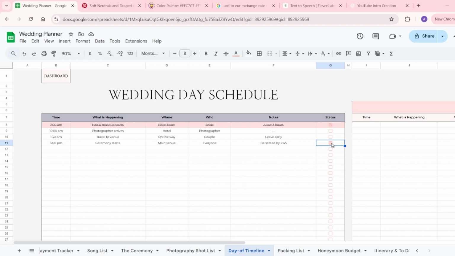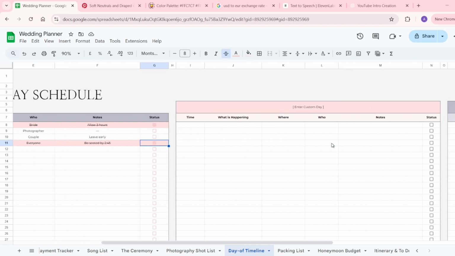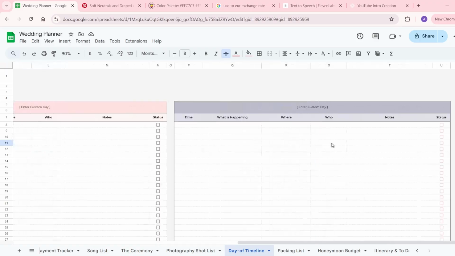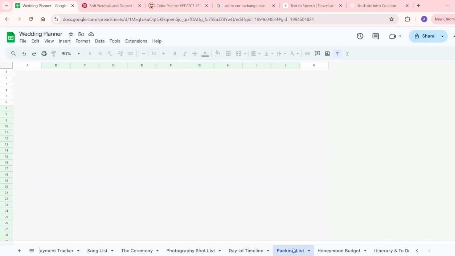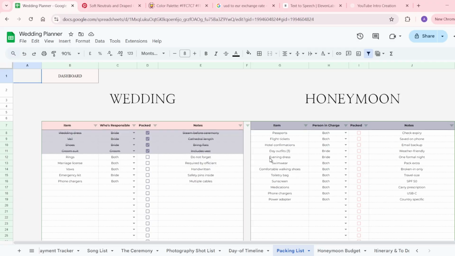This tab provides sections for your main wedding day and 2 other custom days, so you can plan pre-wedding events, rehearsal, or post-wedding activities as needed. Having a detailed day of timeline ensures that everyone knows what is happening and when, helping your day flow smoothly without any last-minute confusion. Next, let's move on to the Packing List tab.